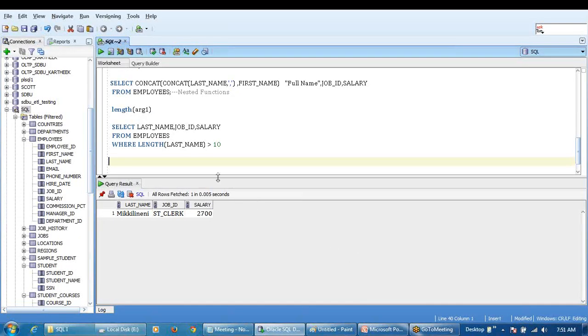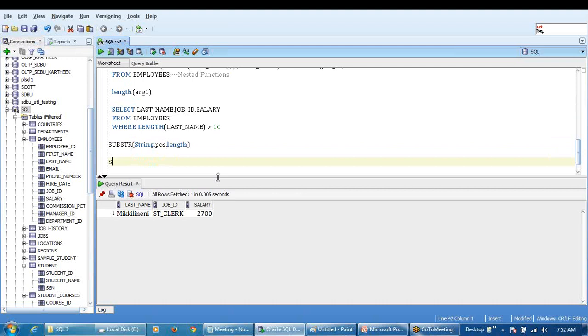Let's talk about another function called the substring function. The substring function basically takes three arguments. Argument 1 is a string, then the position from which it has to read, and then the length, basically how many characters it has to read. So you have three things together. Let's say I want to read only the first three characters of the last name. How would I read it?